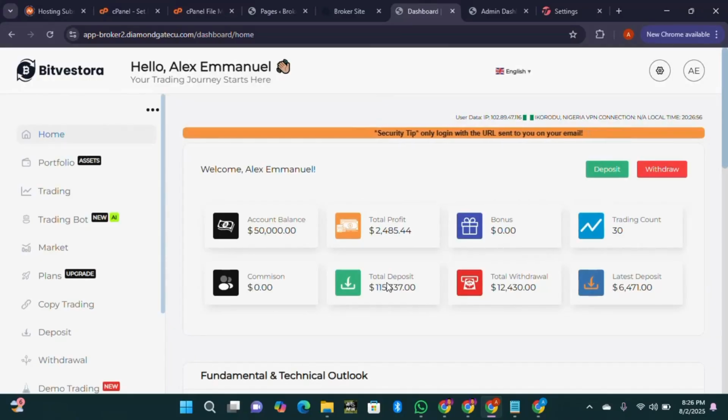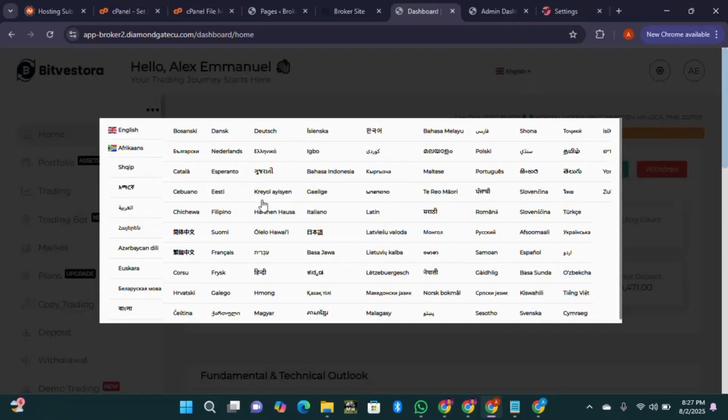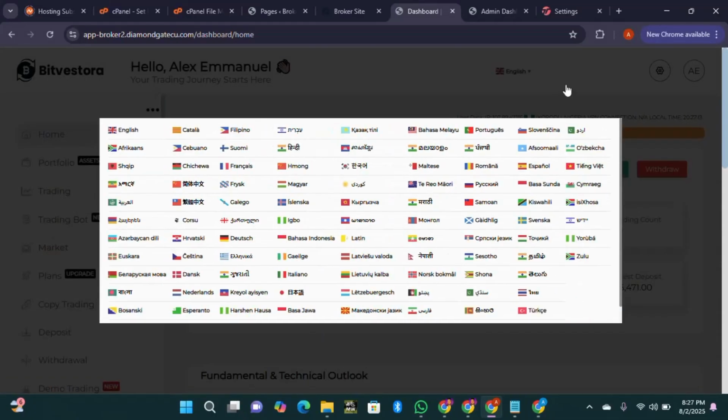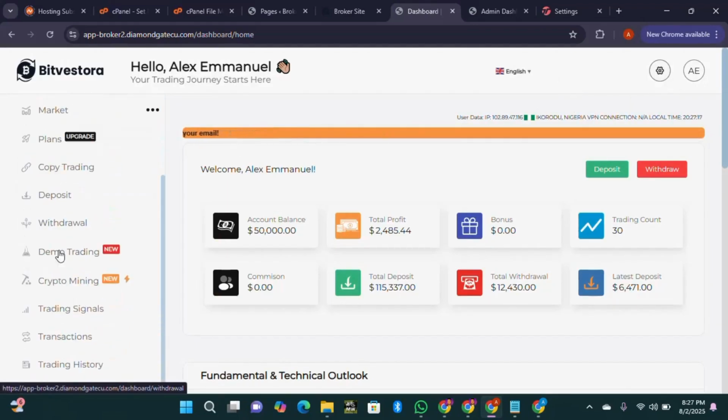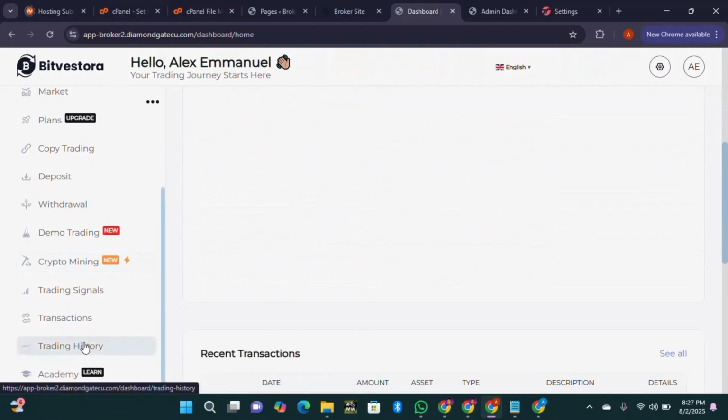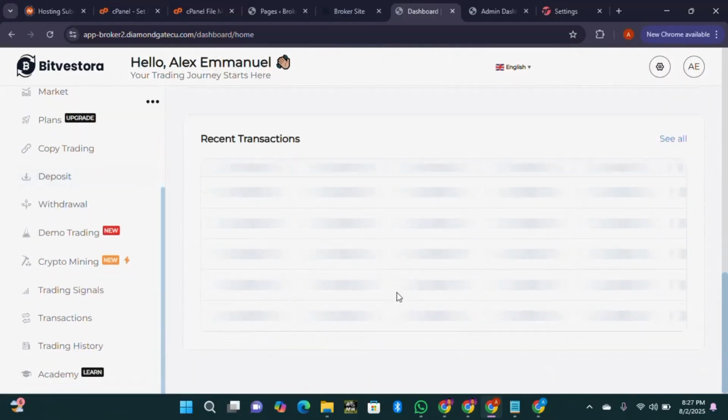Okay, voila, we are now in our system. As you can see, it shows your user data, IP, connection, and all that. So this is the message: Hello, welcome, Alex. Your trading journey starts here. You can pick any language of your choice, so the system is equipped with that. I'll introduce you to all this from the user side, but let's check all this.